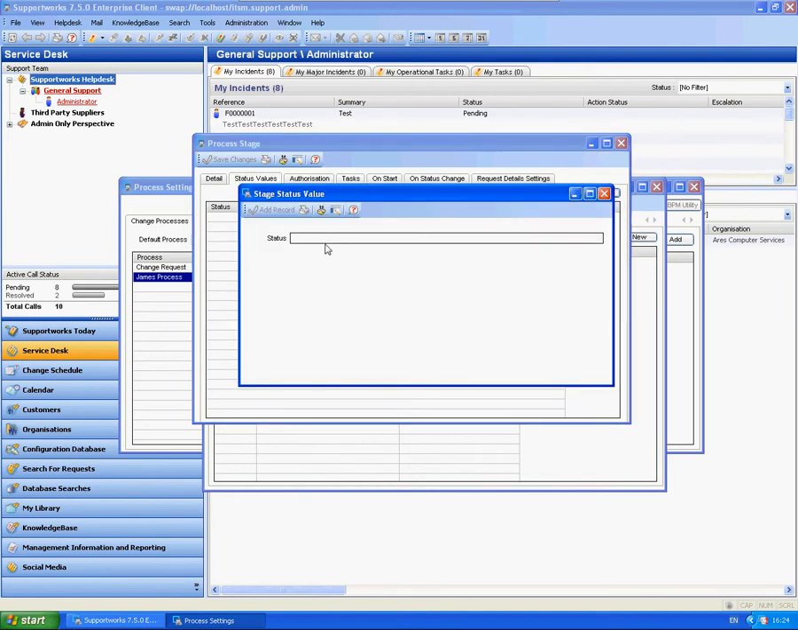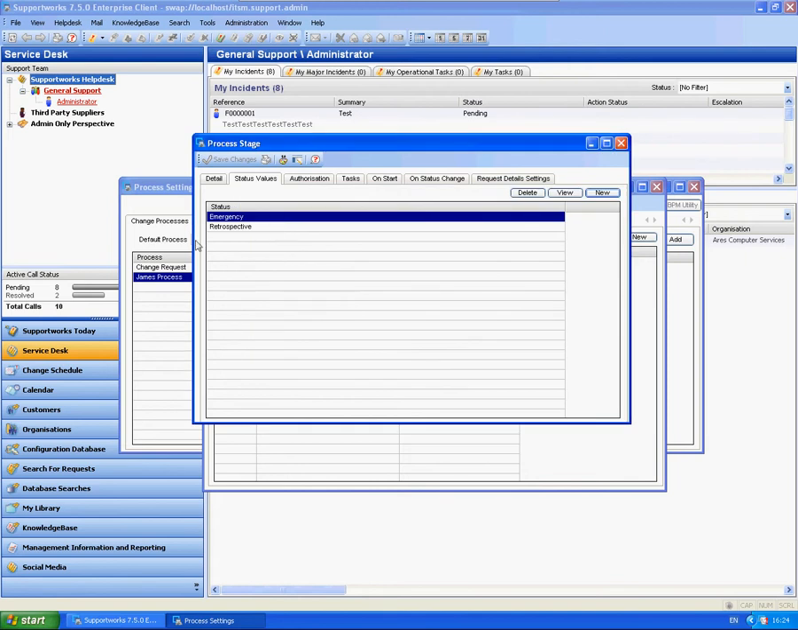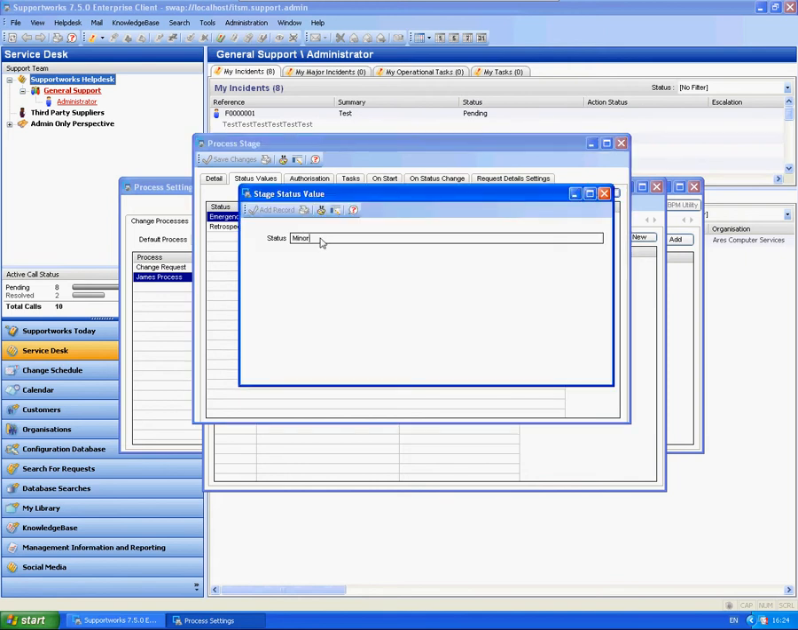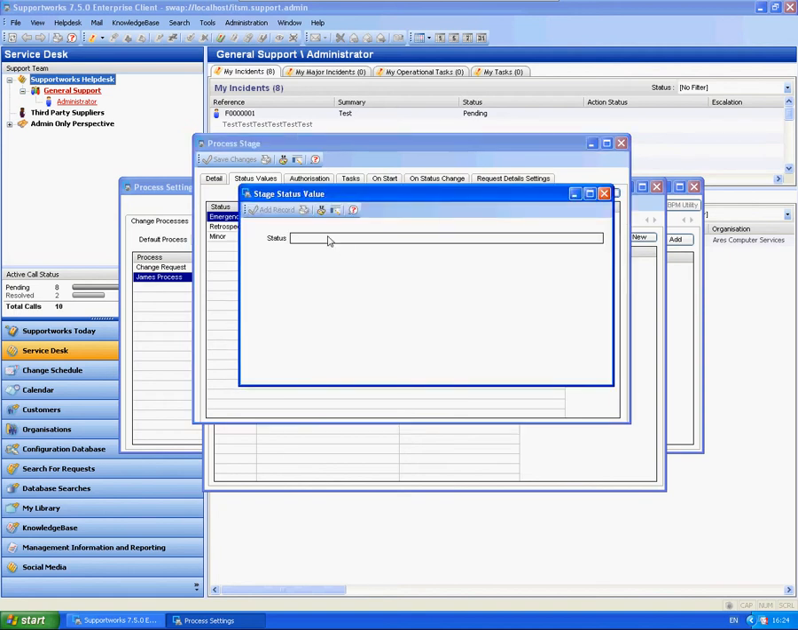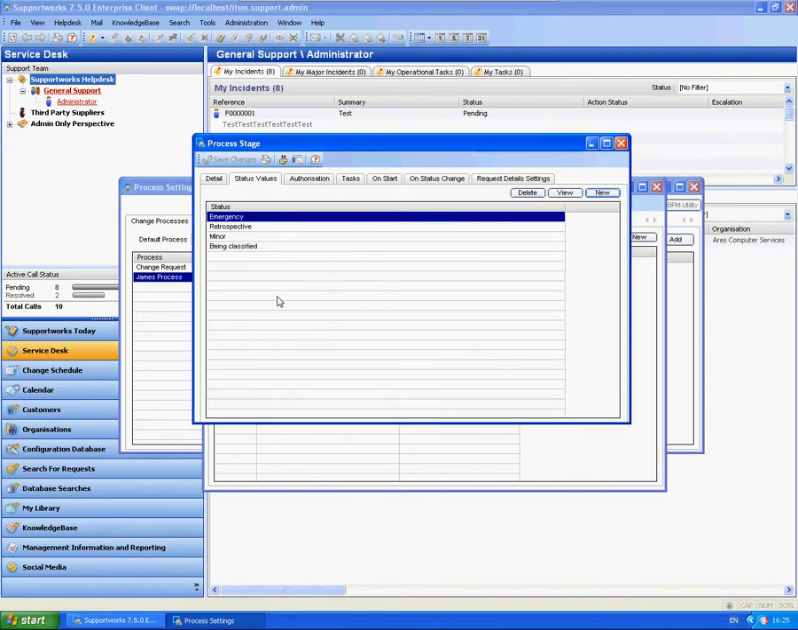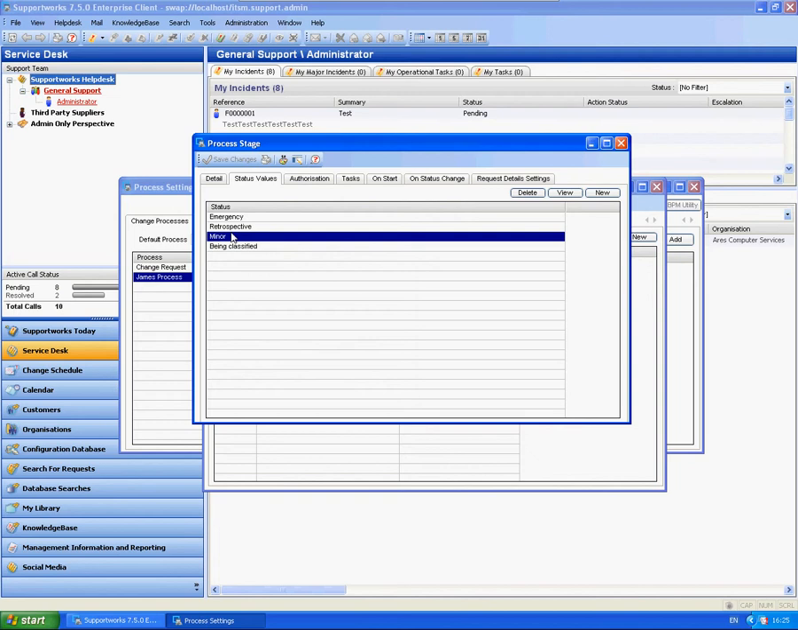I'm going to do that for all of our stages. So this is classification. Maybe I want it to be emergency change, retrospective, maybe minor change. Also one for being classified, so we don't know what kind of change it is. Depending on these particular selections, when you're logging the call, or once you're actually on the call, will depend on where it goes. We'll go into that in more depth soon.